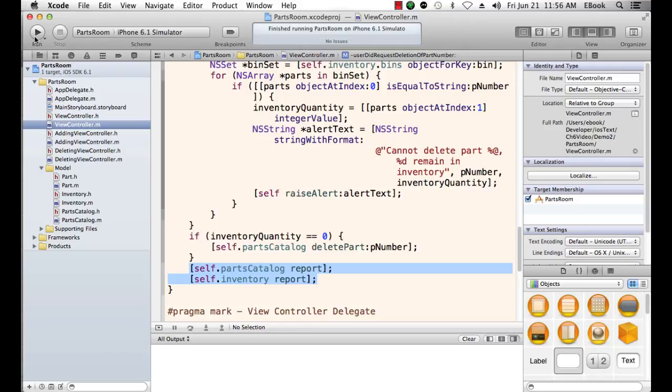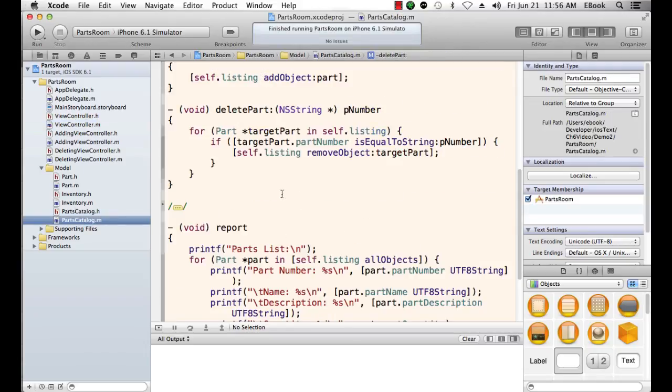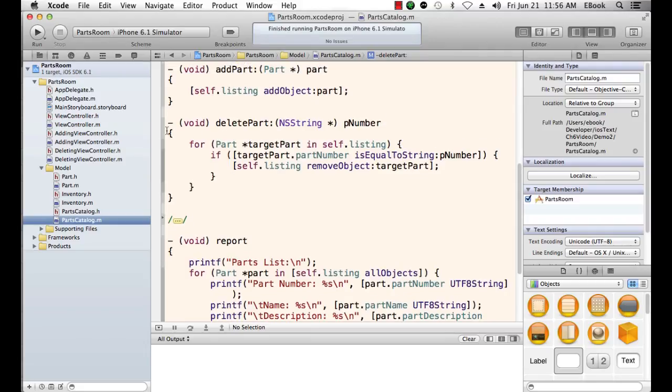Okay, so now let's run this, and remember that in our parts catalog we have the delete part method right here. So all we're doing is fast enumeration. We find the part, and if it's in there, we remove it. We talked about that when we talked about delete part in the last video. So let's run this.